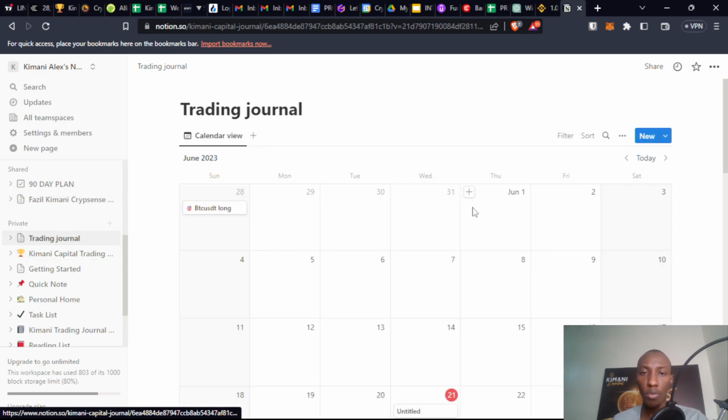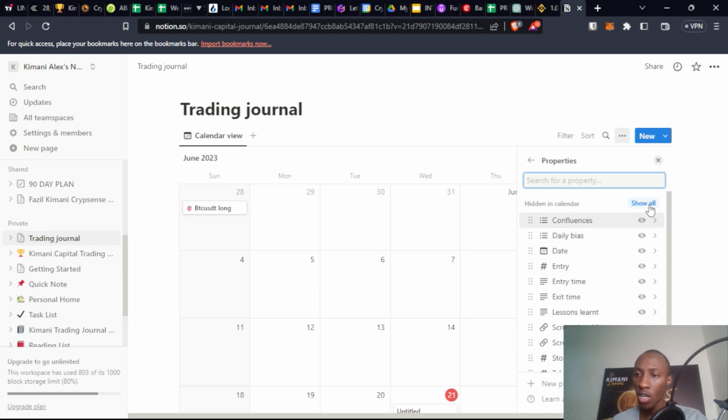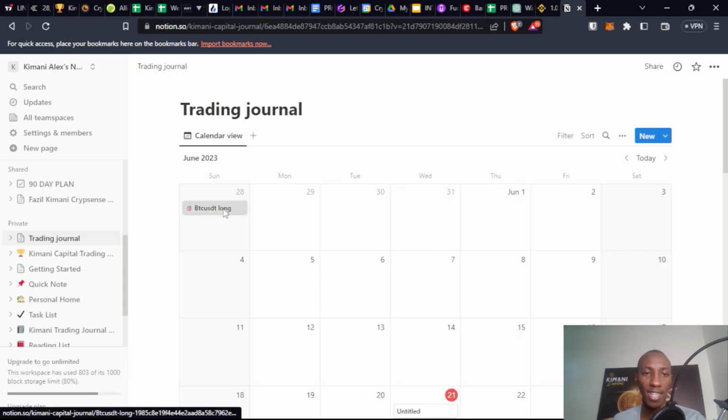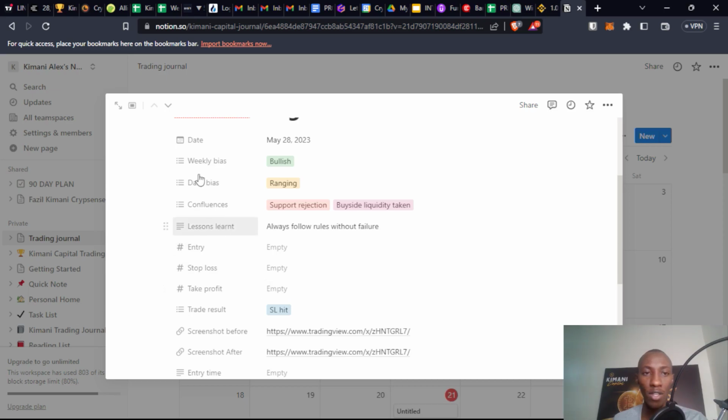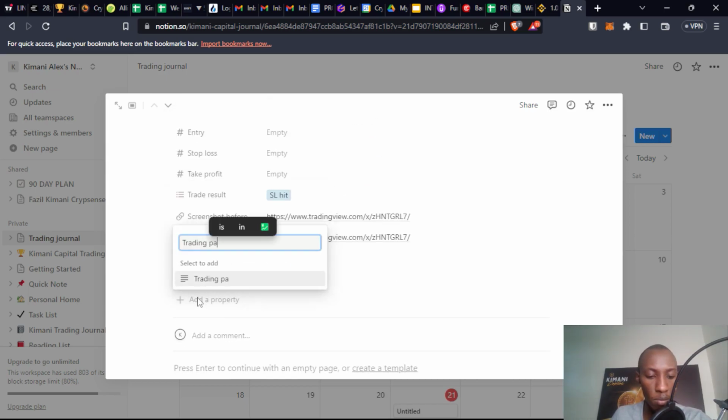Just come here to properties and say you want the ones that you want to show, right, are, where is the trading pair? We do not have even trading pair. Okay, so let's add trading pair here. So you can just add a property here. We call it trading pair.